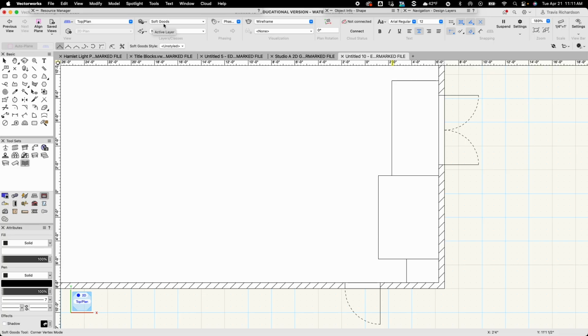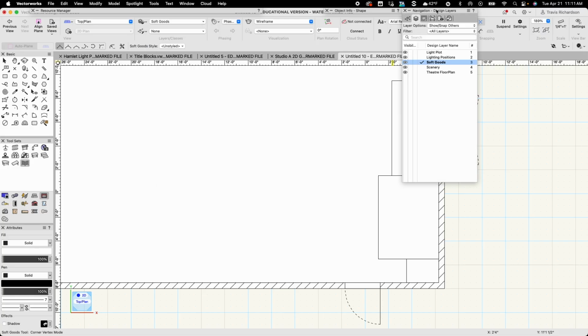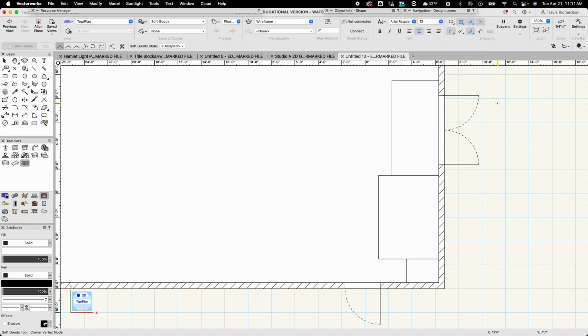The other way that you could go to change that is to click on that active layer menu and select soft goods, but you would still have to go back to your navigation palette to change the layer options to show snap others. So a couple of different ways that you can get to the same thing. But now looking up here in my active layer, I know I'm in my soft goods layer, which is where I want to draw my curtains. So I'm ready to go.